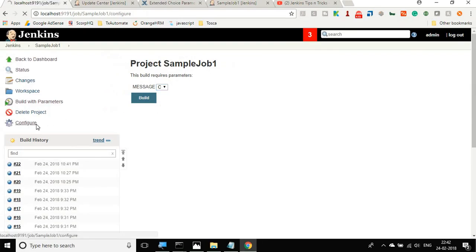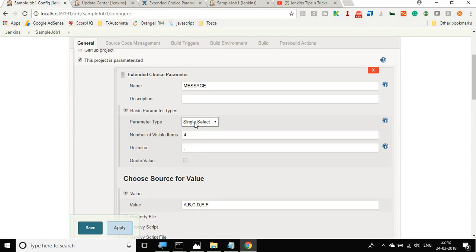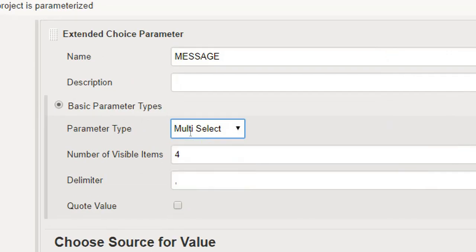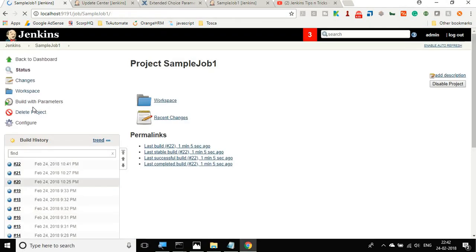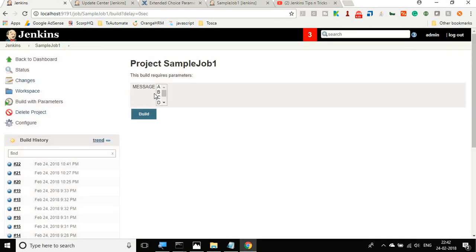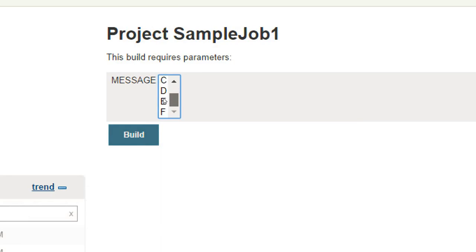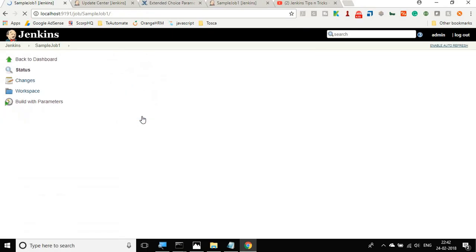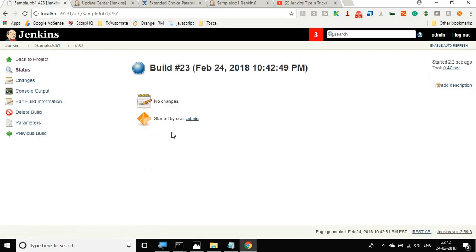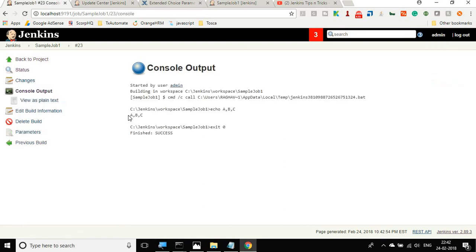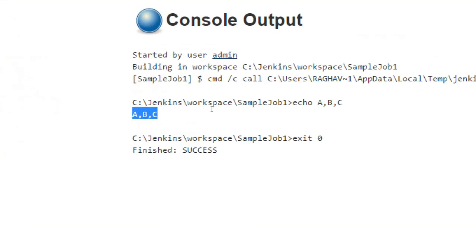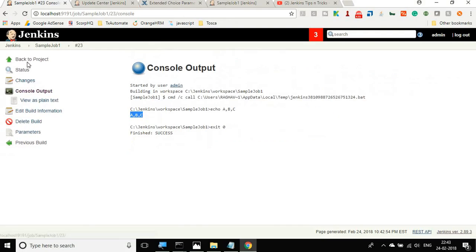And if you again go to configure and say here multi select and say apply, save, build with parameters, now you can see it is again a kind of a multi select option where you can select multiple values. You can press the control key on your keyboard and select multiple values. And if I build my project now, let us see the console output. You can see it has taken all the parameters. Now, of course, this is not a very good example, but this is just for demoing that you can use these kinds of parameters.